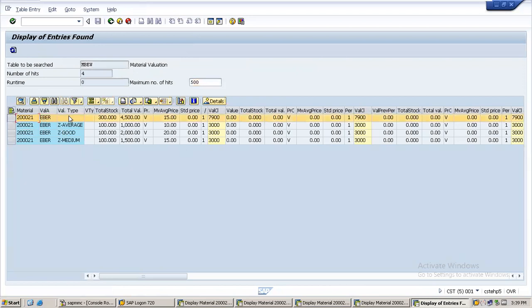If the valuation type is blank, that means it is at plant level. So at plant level, I have a total of 300 quantity. Total value is 4,500. My moving average price is 15. But for this valuation type level, I can also evaluate my material. So for average, good and medium quality, these are my stock valuations. So this is the benefit of split valuation. Below plant level, we can evaluate our stocks. That means we can evaluate our sub-stocks, right?